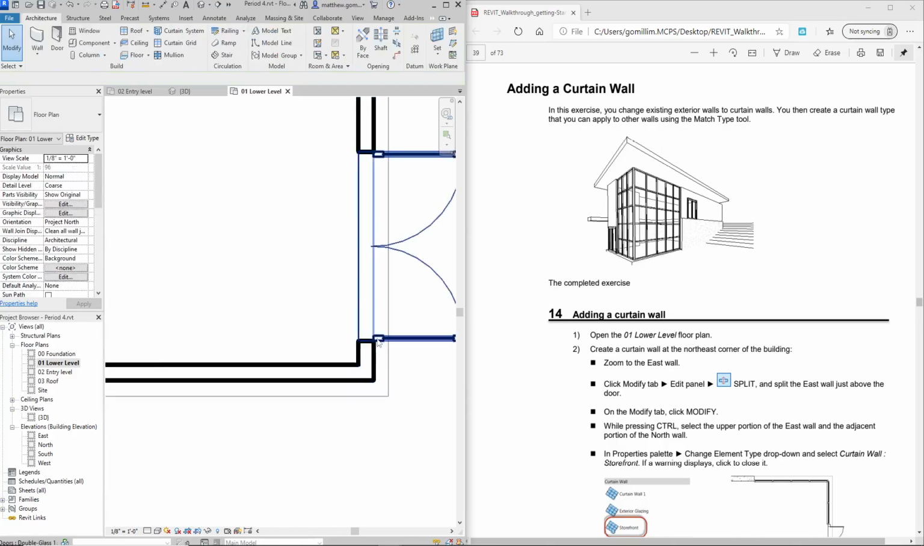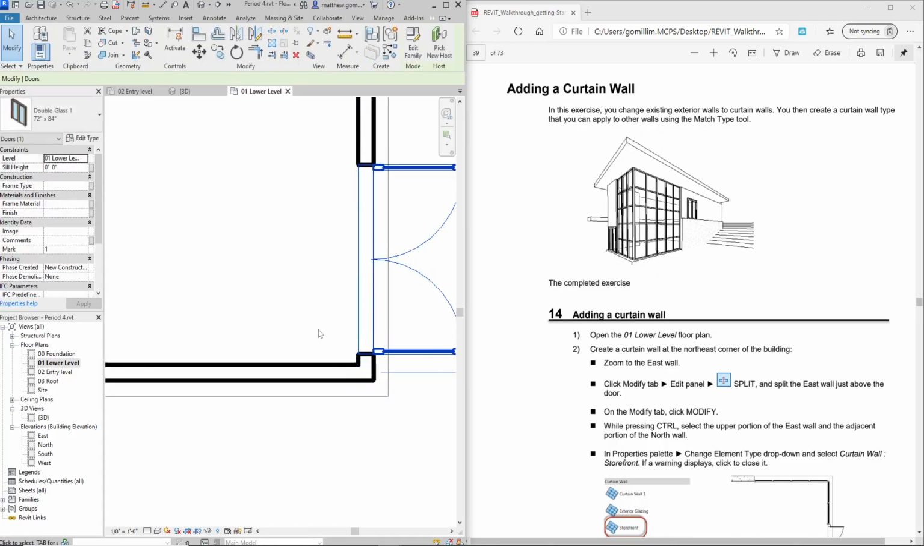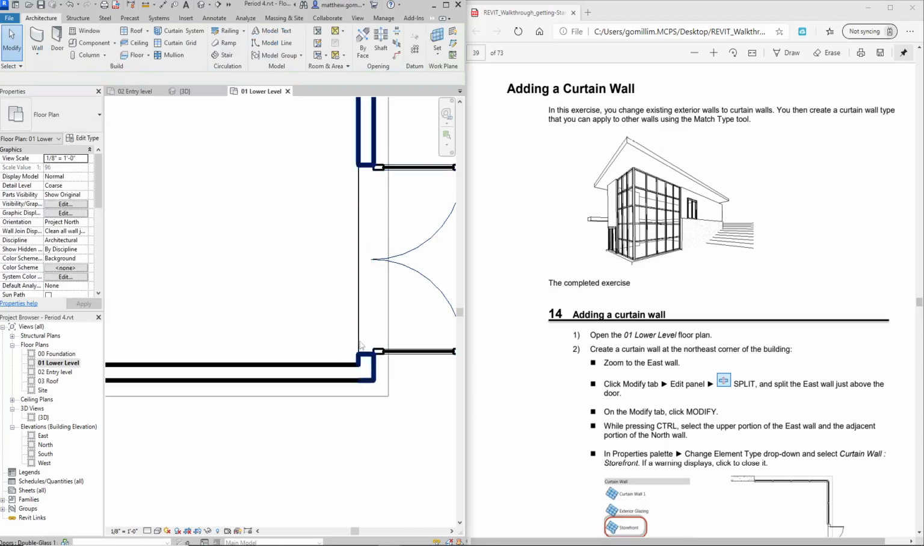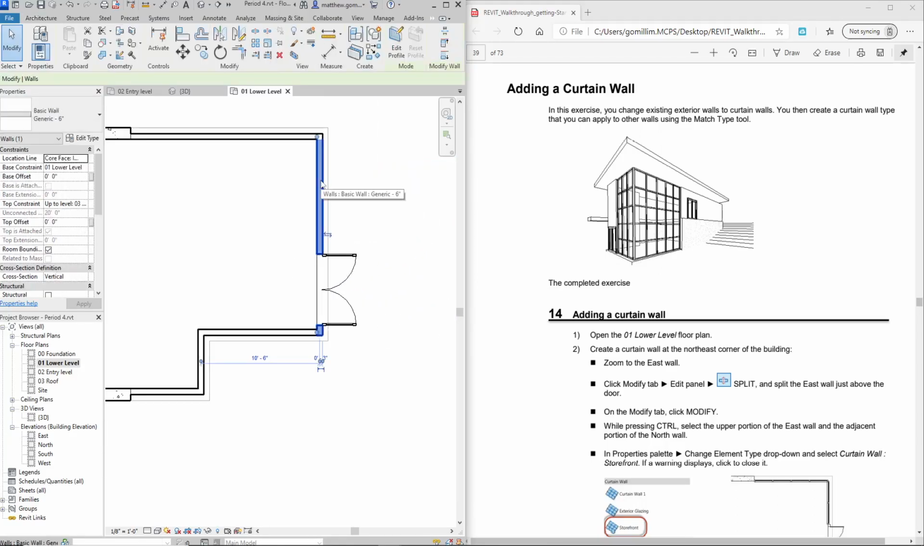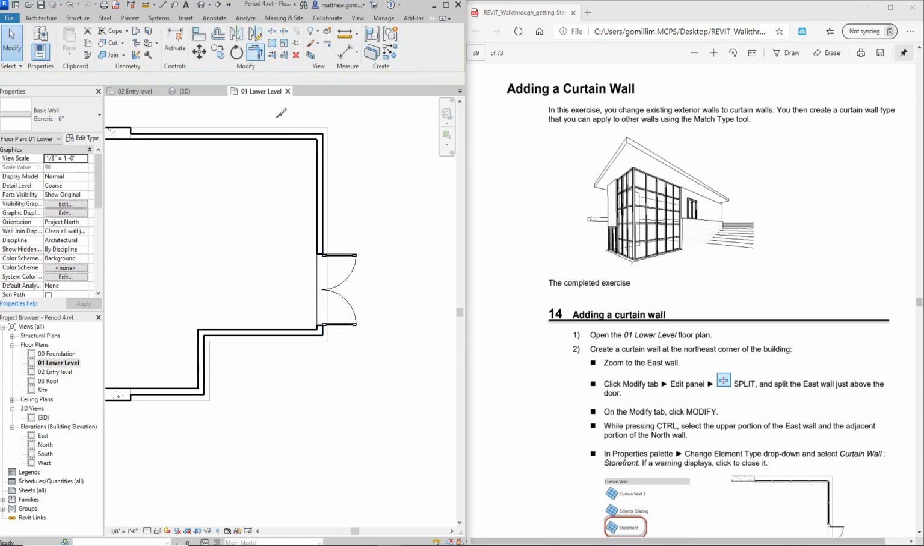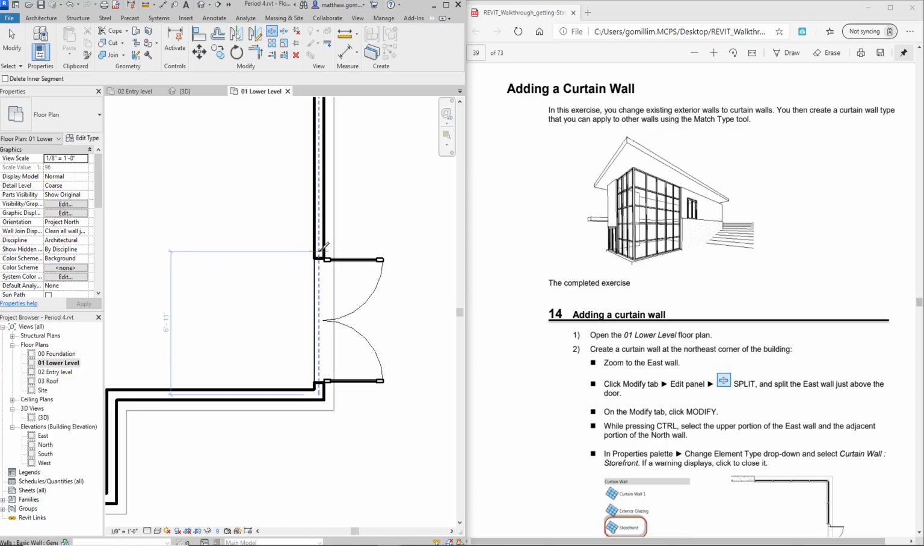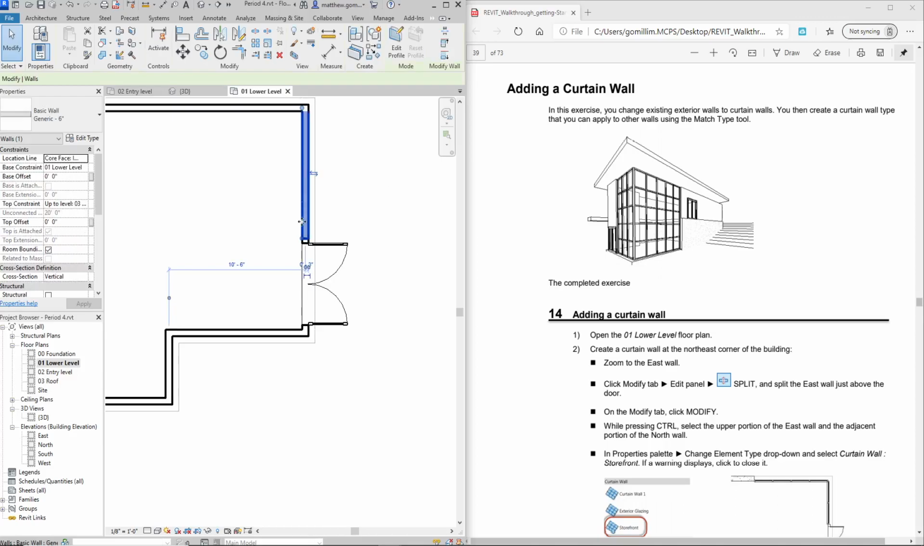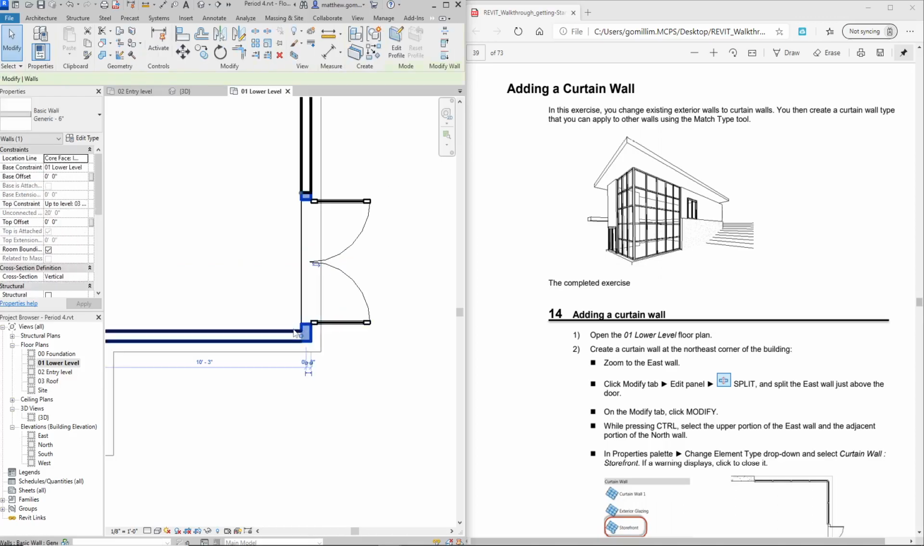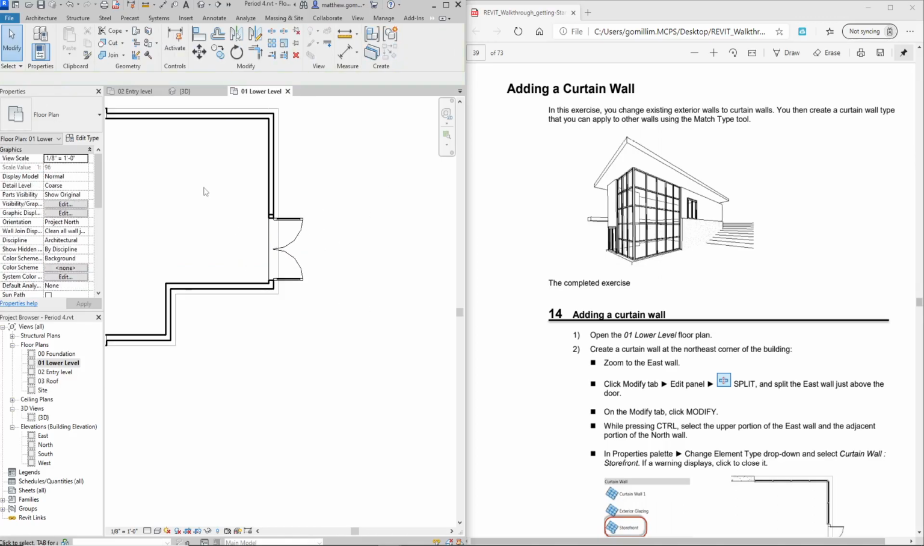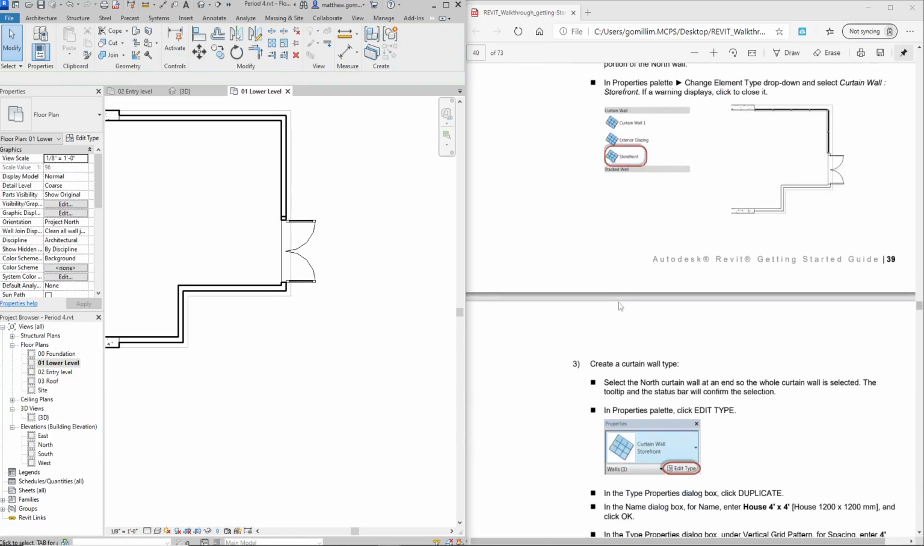So what I'm going to do is move my door down a little bit so that it's closer to the edge. And then I'm going to click on the wall and split it into two pieces. So I click split element up here and then click somewhere above the door. So now I have two different walls. I have this wall up here and I have this wall down here. Okay, they're separate.